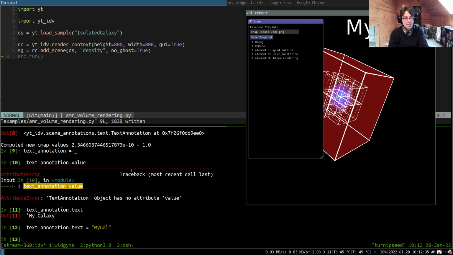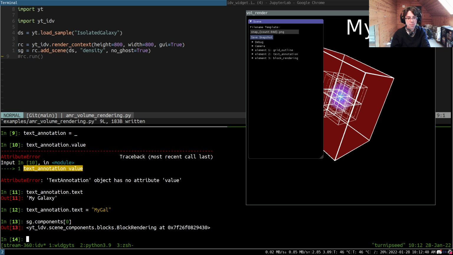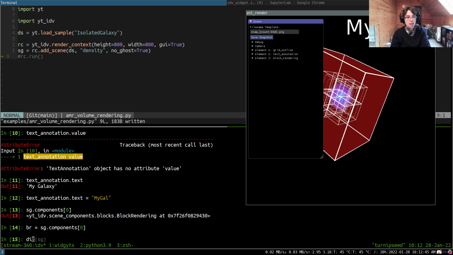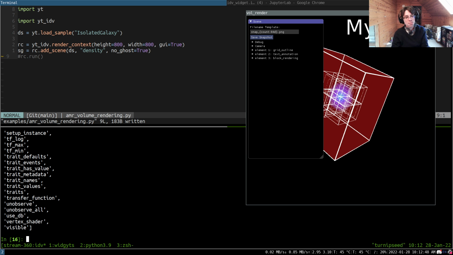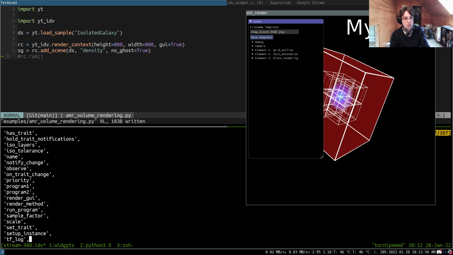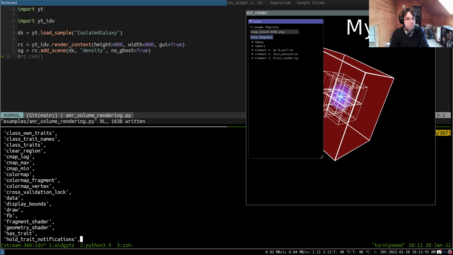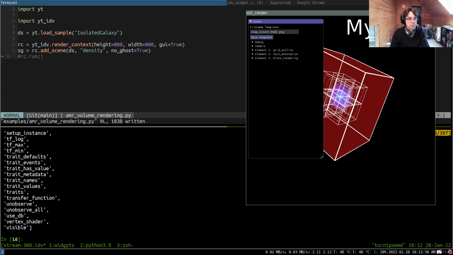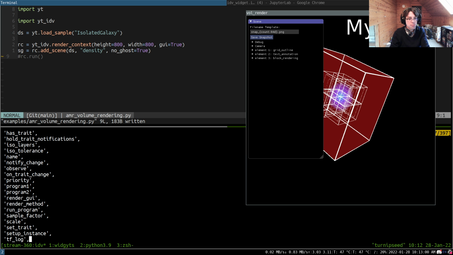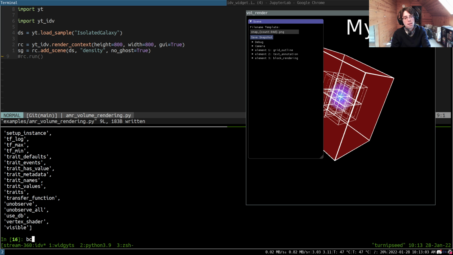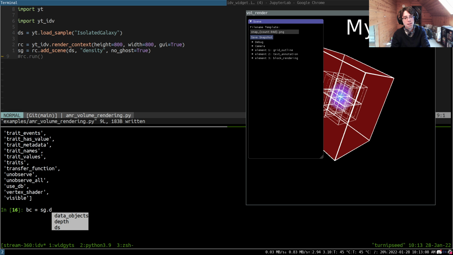So let's take a look at sg.components[0]. You'll see that's our block rendering. So I'm going to say br is equal to sg.components[0]. We have a couple handy functions on br. These are all demonstrated, I believe, in the documentation too, I want to note. It's not br. bc. So sg.data_objects[0].